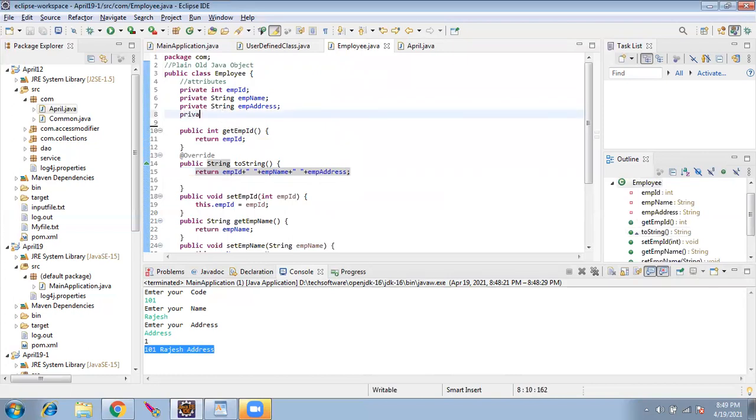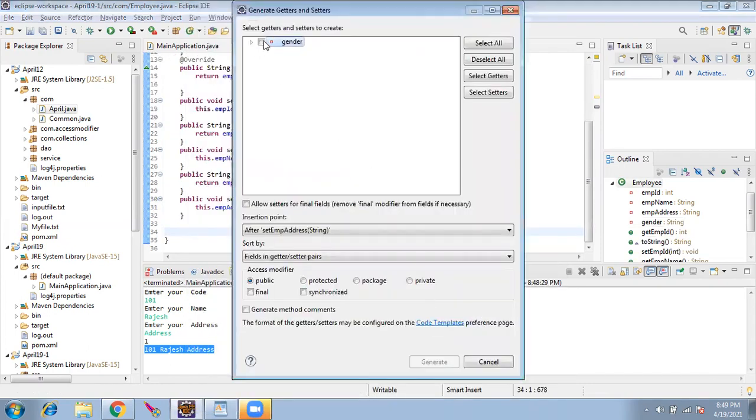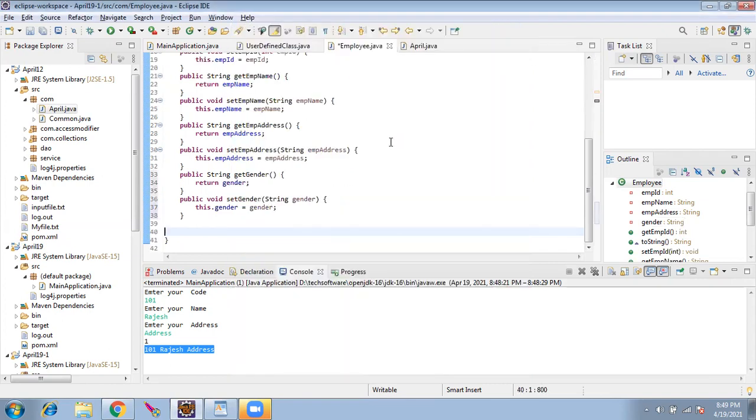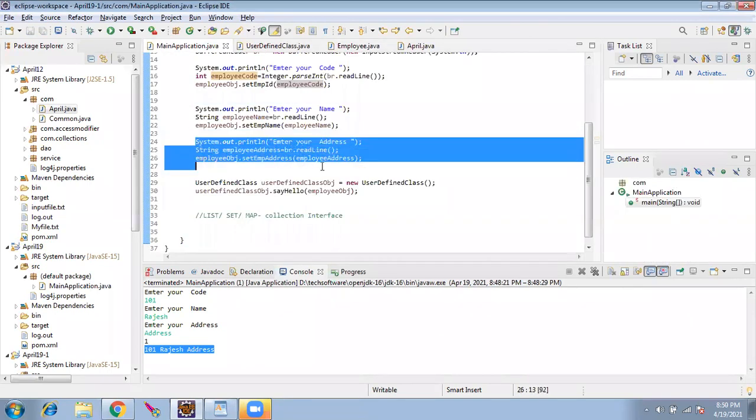Now, if there is one more attribute getting added in the employee class as gender, and gender will be a string, right? We'll store either male or female. So this is what it will be stored. Now gender is added. Since it is added, I have to generate a getter and setter. I'll right click, source, generate getter and setter. This is the only thing which is not having a getter and setter. So Eclipse recognizes and it is showing only this, because for all other attributes we generated that. I'll click on generate now. For the gender also it's ready now. I save it. And here I have to get the gender.